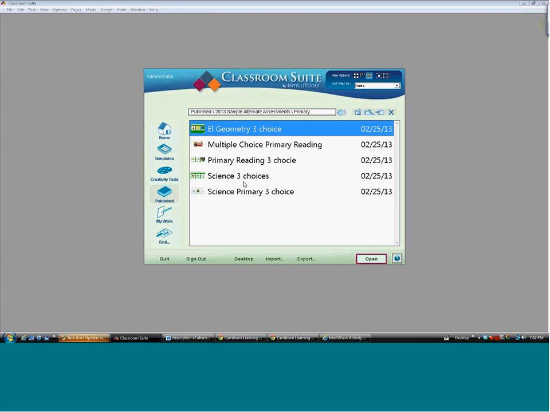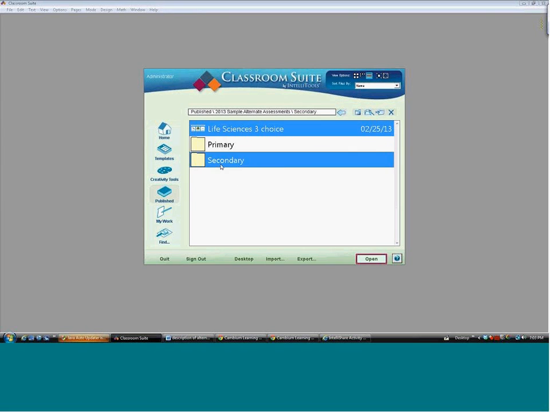Reading, science, actually 2 science activities, and I did that because it's so difficult to find activities that relate to science. With the practice materials, we only test science in 4th grade, so a 3rd or 5th grade teacher would not have anything. If you go to the secondary folder, you'll find science again, geometry, and reading.